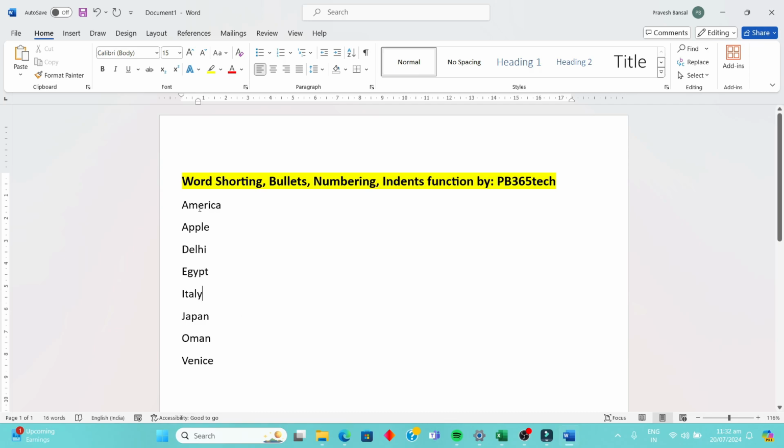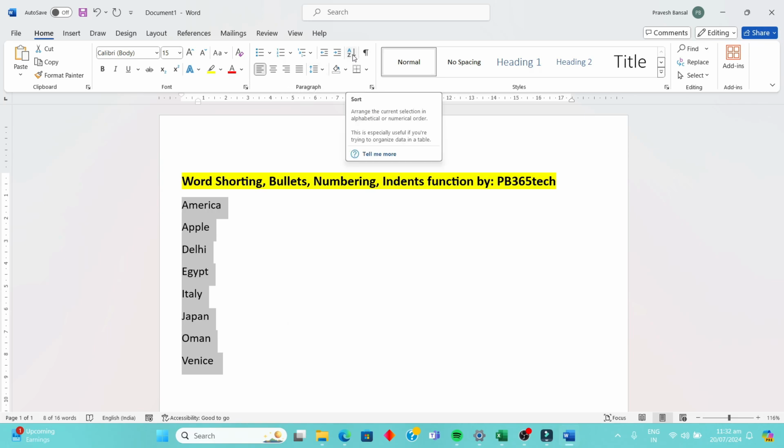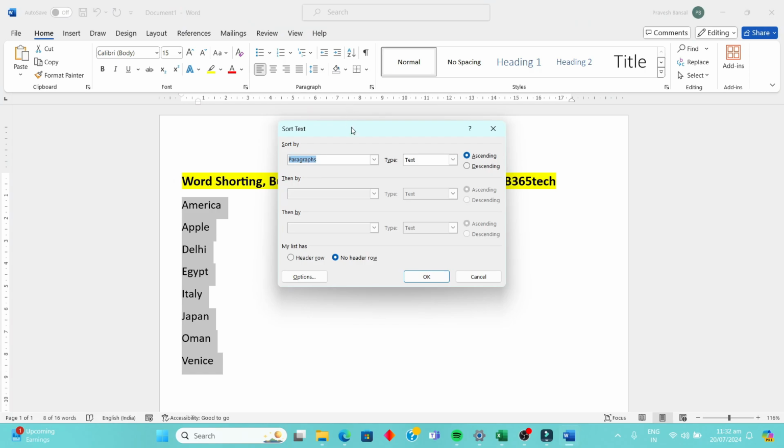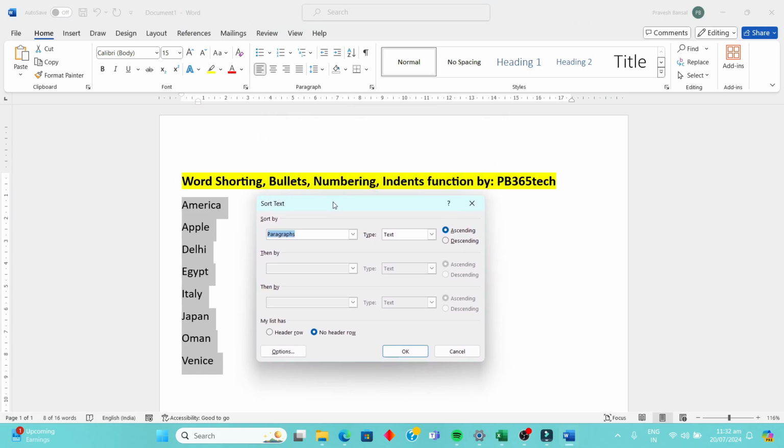First of all, you need to select these words. Okay. So I have selected them, and then see here the paragraph group and go to the A to Z. The moment you click on this, one dialog box will appear. So there are various kinds of sorting: sorting by paragraph, heading, and field one. Various kinds of sorting are given here.